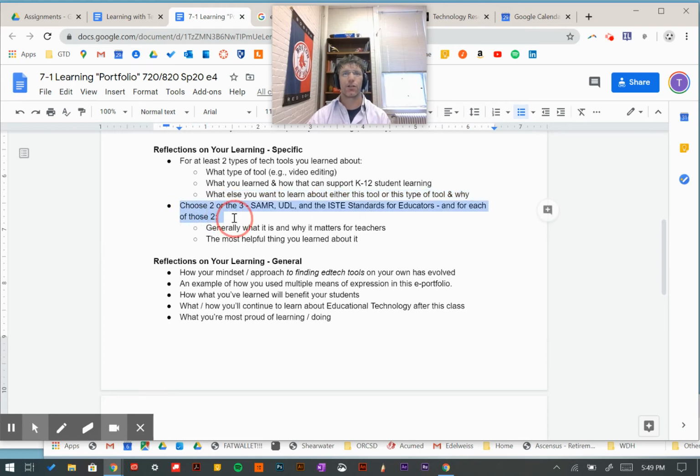The second, choose 2 of the 3 frameworks that we really wrestled with or learned about: SAMR, UDL, or the ISTE standards for educators. And for each of those 2, generally what it is and why it matters or should matter to teachers, and then the most helpful thing you learned about it.